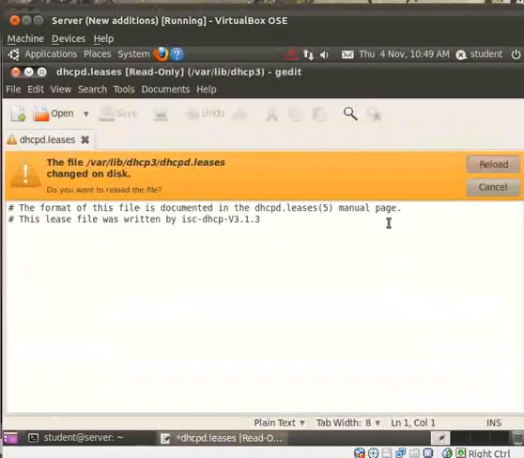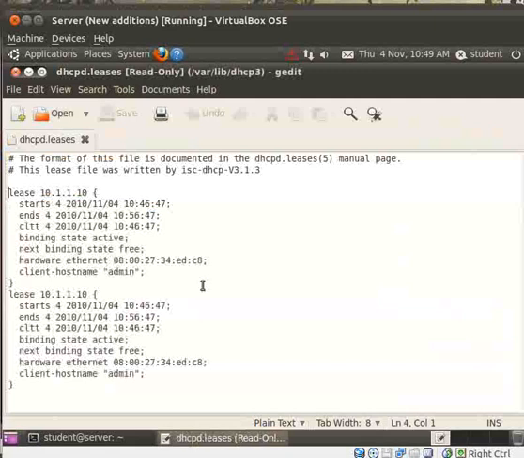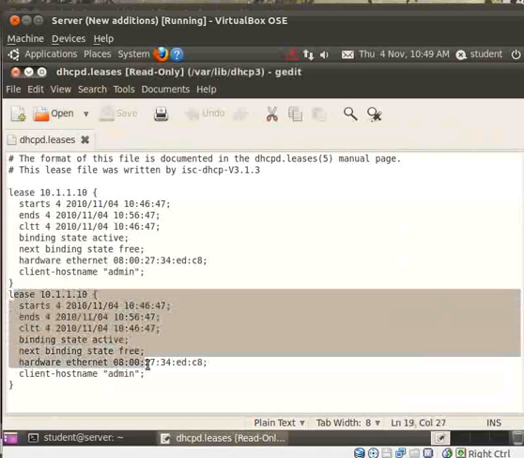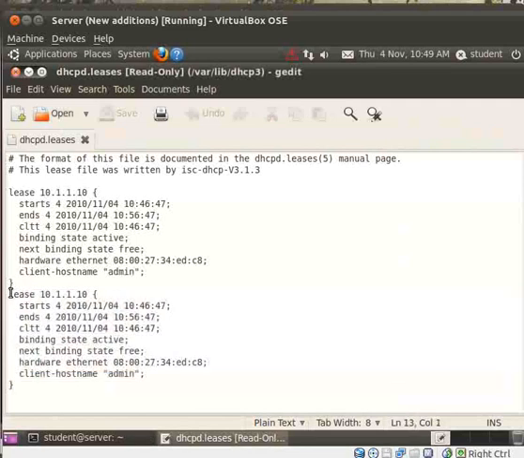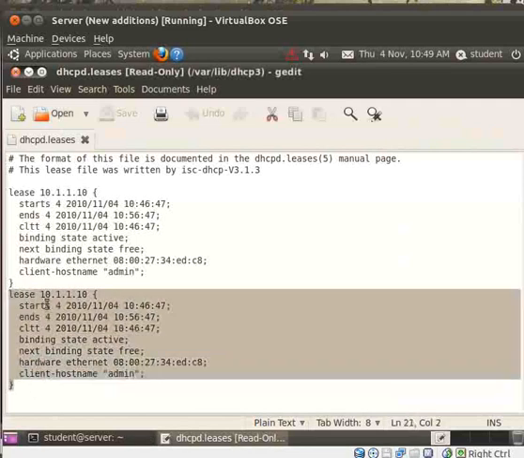And it says it needs to be reloaded. So here we go. We can now find that it has issued a lease. Okay, and here is the lease that it's issued. There we go. So it's issued that lease.